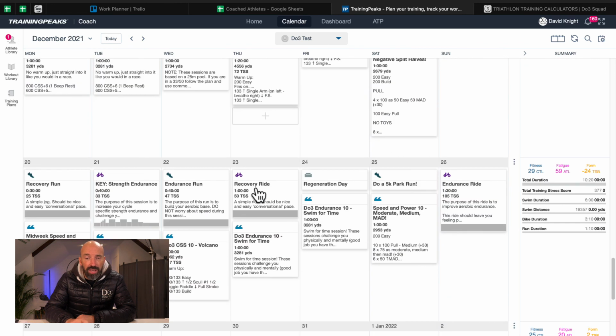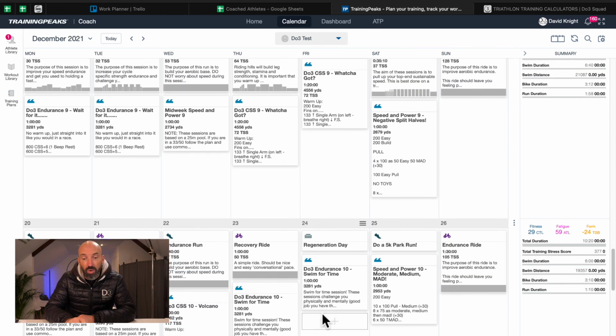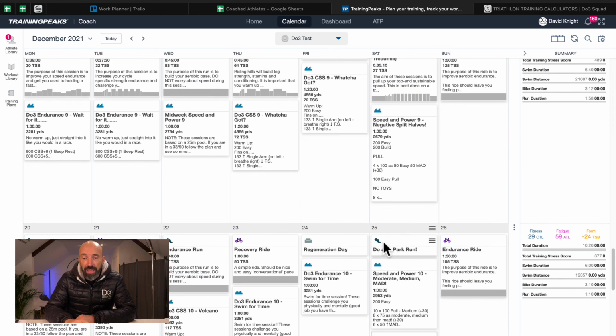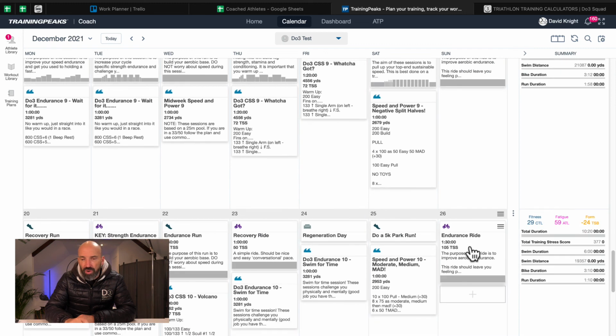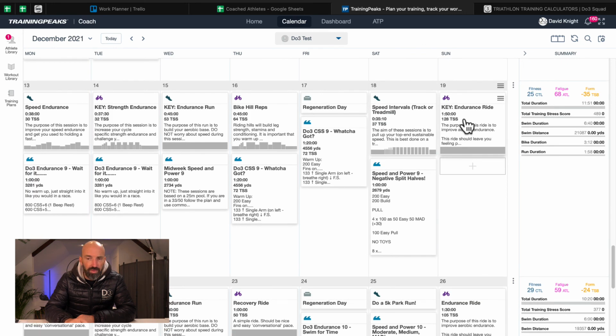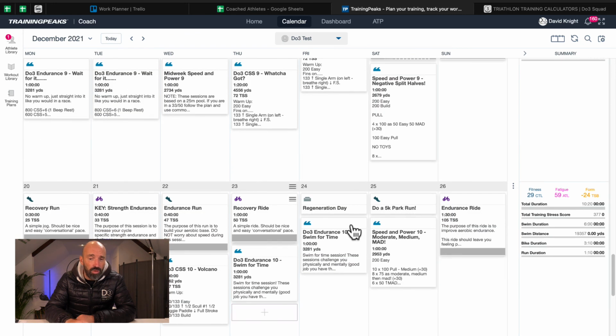Thursday, you don't have a hill reps. You just have a simple ride, nice, easy ride. Friday, rest day or swim. You can swim on that day. And then Saturday, do a 5K park run. All right, we're suggesting you go out and have a bit of fun, do a park run, just challenge yourself, see what you can do. And then the endurance ride is an hour and a half, whereas the week before was an hour and 50 minutes. So again, things dial back for this particular week.